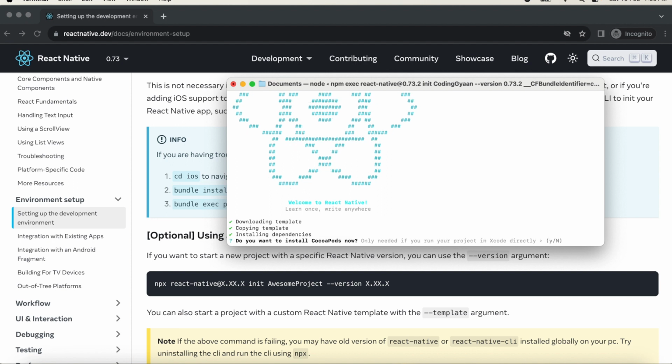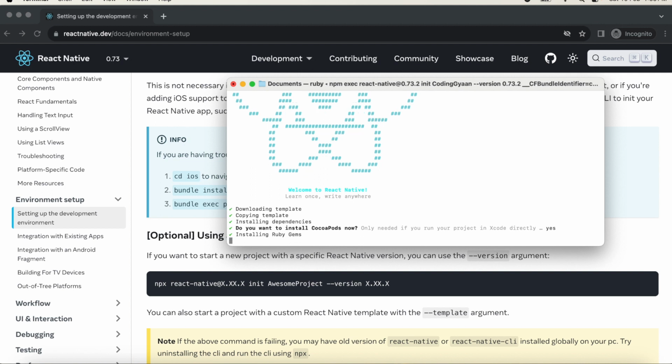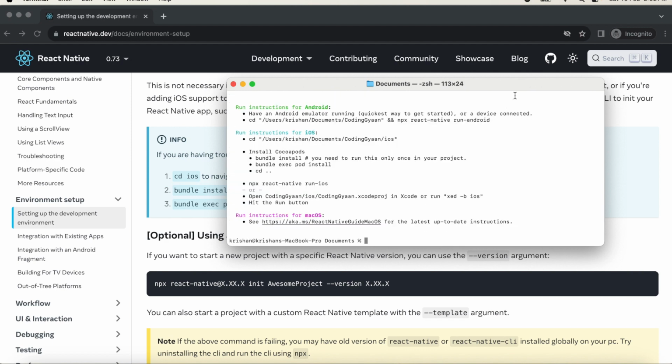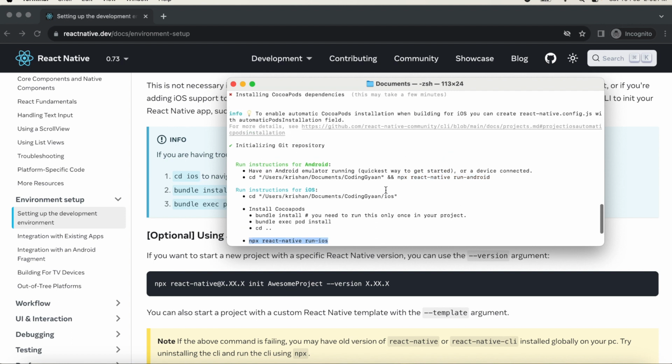So now the terminal is asking for CocoaPods. Because we are creating this app for iOS also, we just click Y and it will install the Ruby gems. Ruby gem is actually the dependency for CocoaPods, so it will install it. A few moments later. Yeah, so now the project is created. For running the Android application we can run this command, and if you want to run your application on iOS, you can run this command for iOS.